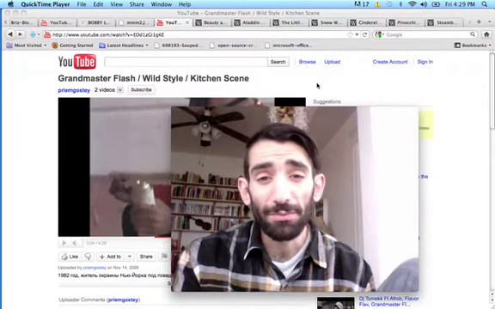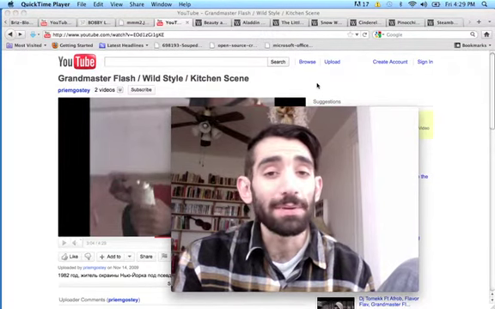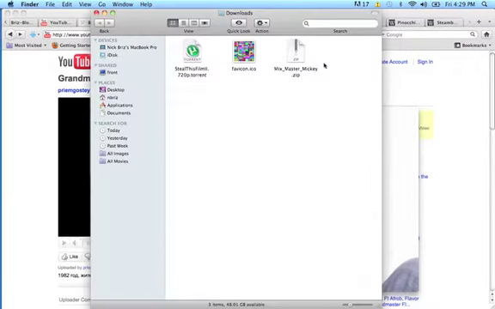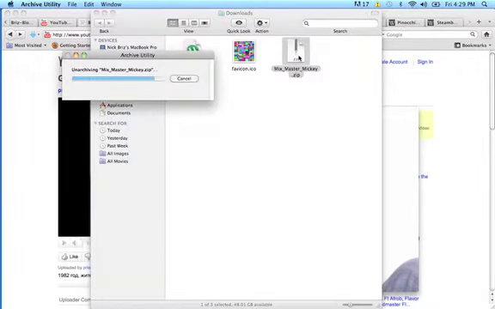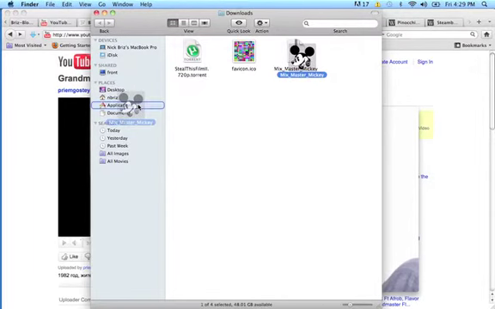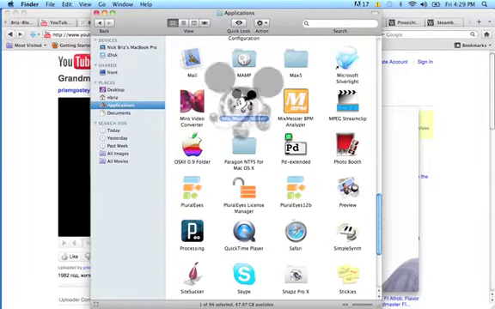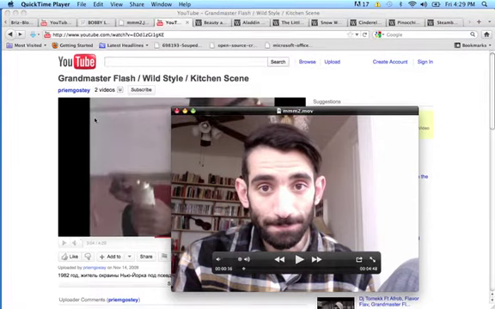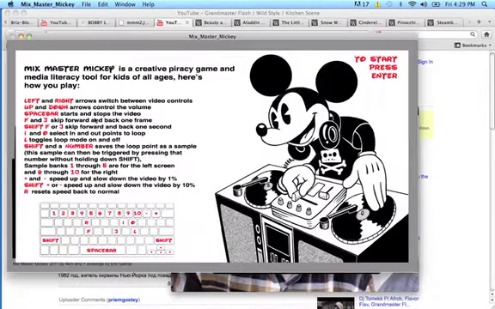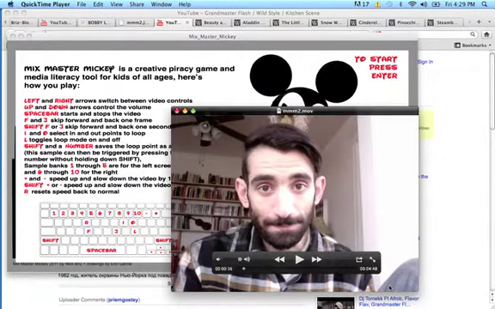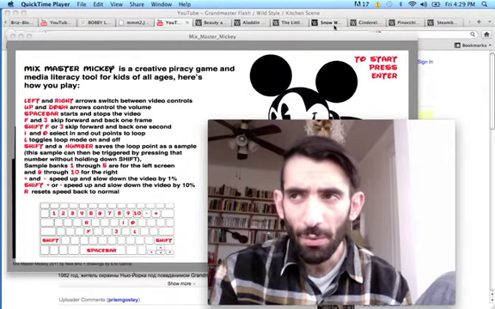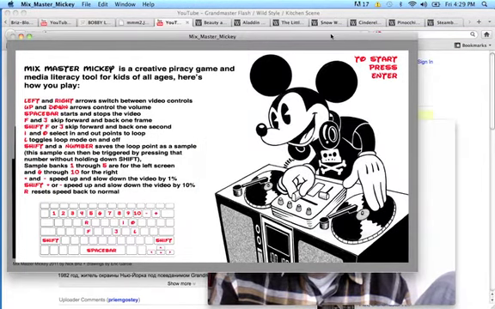So in order for Mixmaster Mickey to work properly, it needs to be in our applications folder. So when it's done downloading, go into your download folder, unzip it, and then drag and drop it into the applications folder. Then we can go in there and launch it from our applications folder. First thing we're going to see are the instructions, which we don't have to go through right now because I'm going to explain that in the video. So just go ahead and press enter to start.